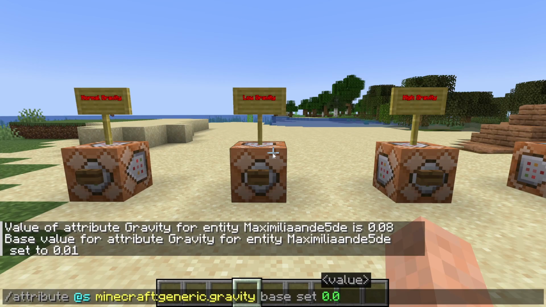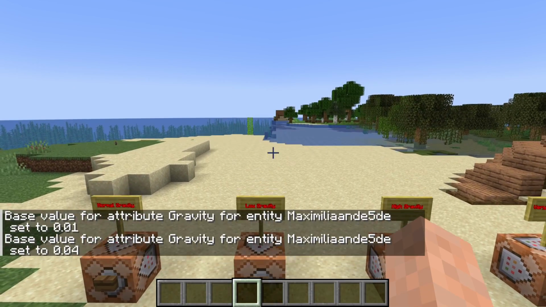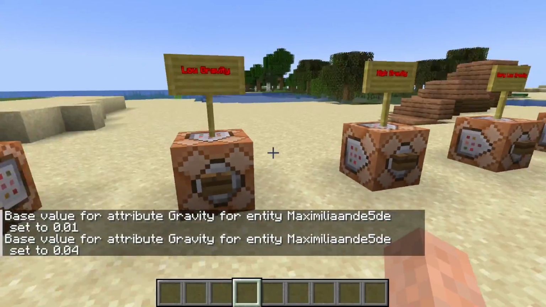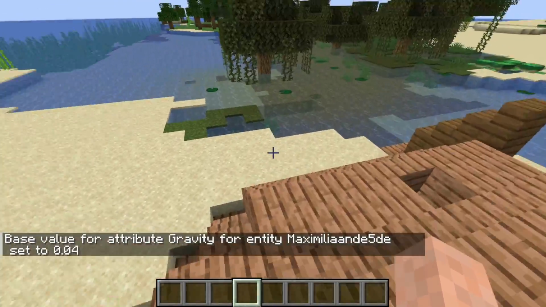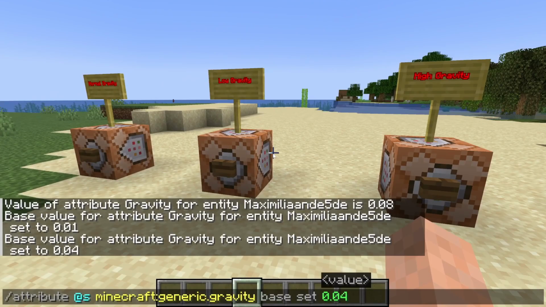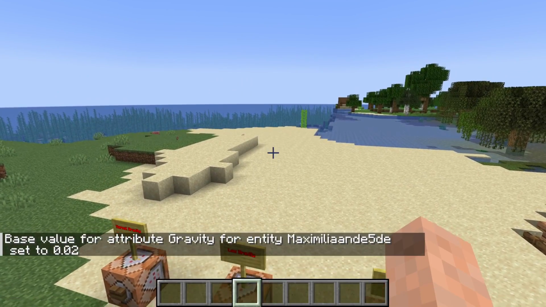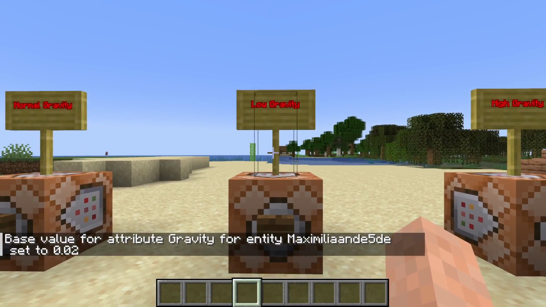And if we set this to, for example, 0.04, that's half gravity. So you can see we jump a little bit higher than usual, around 2 blocks. So we can probably jump up here. There we go. But there's not too much difference. If we make this value lower, like 0.02, we jump higher and fall down slower as well. So that is low gravity.